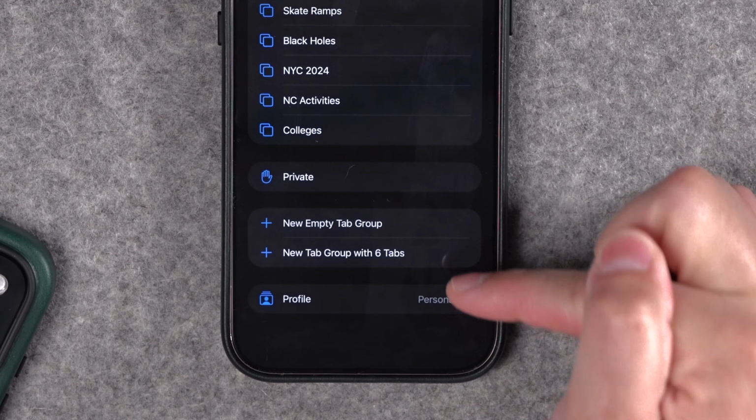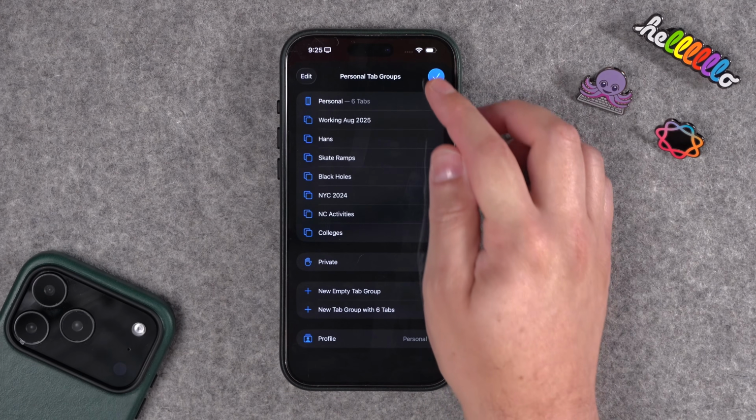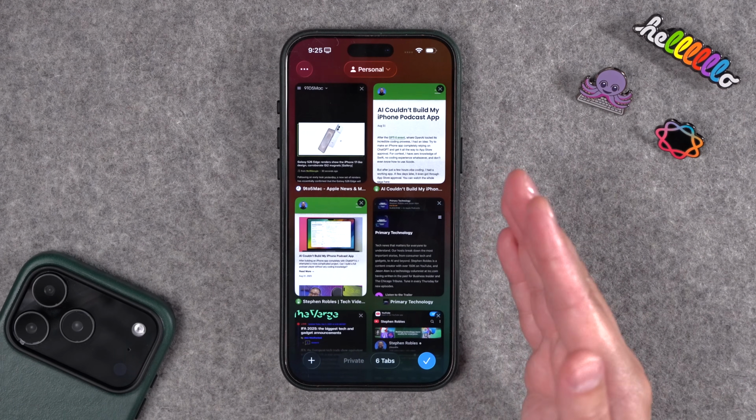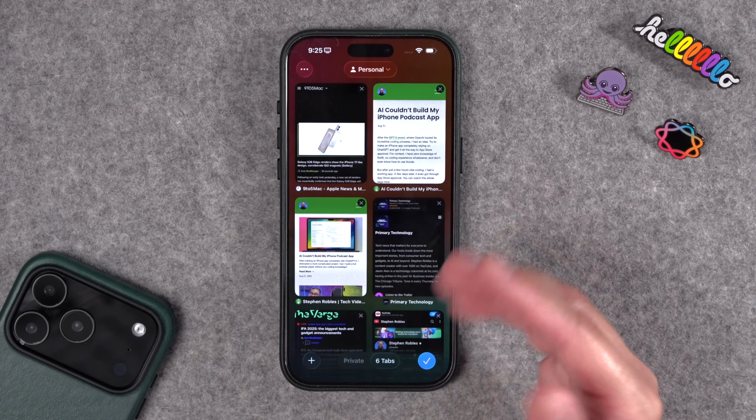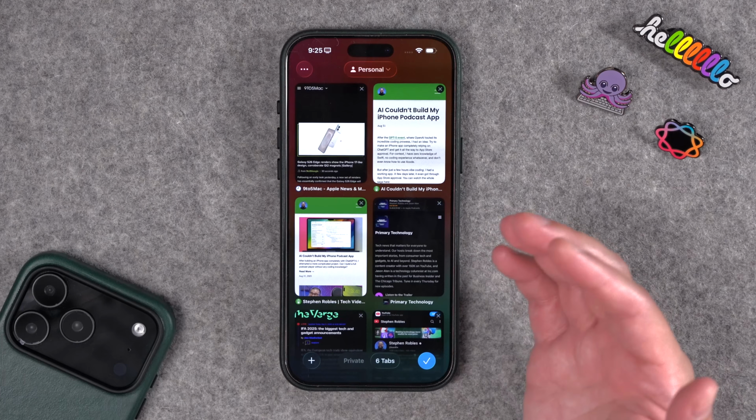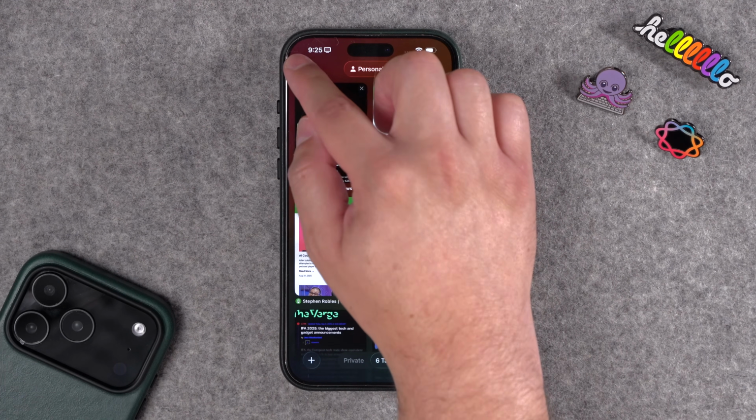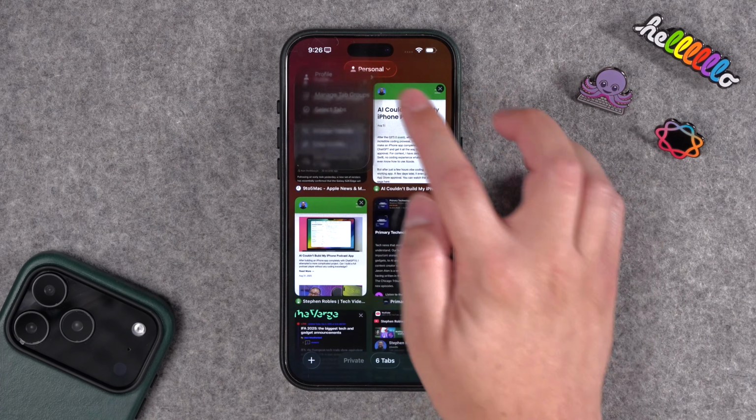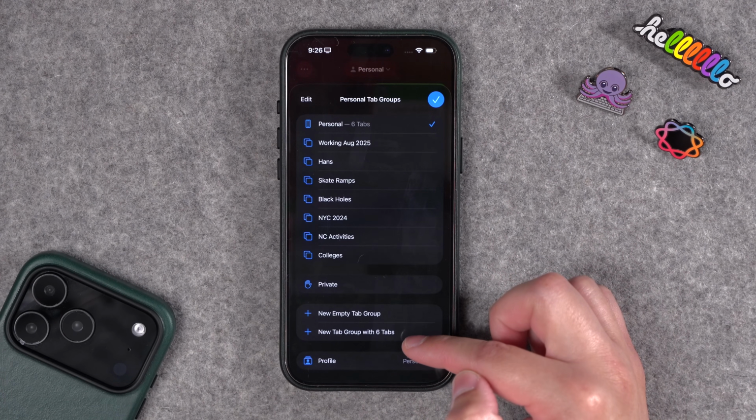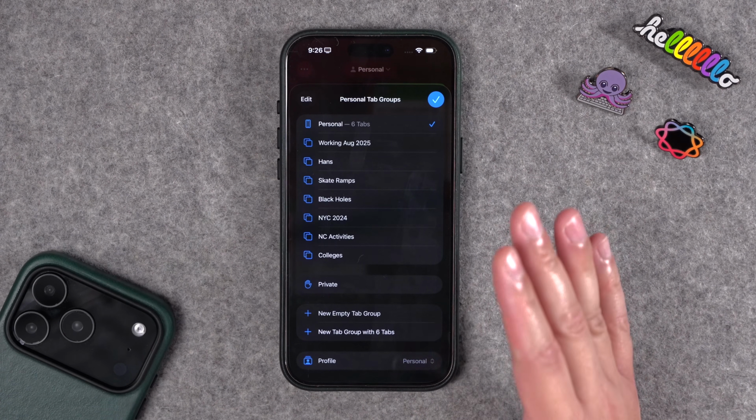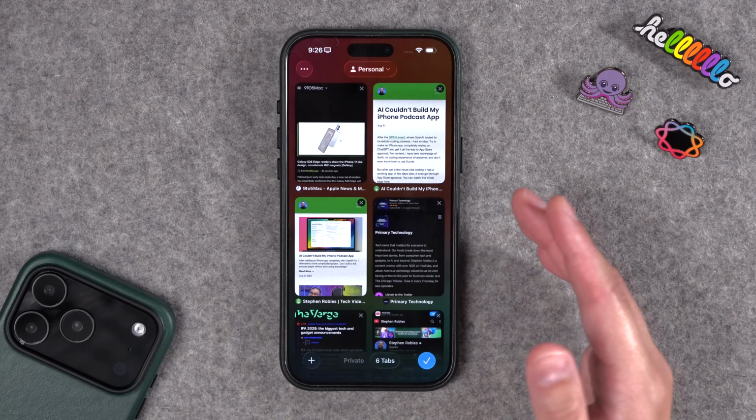This is the setting you might want to start using right away. If you have a bunch of tabs open like this, and you want to get them out of the default view so you don't feel like you have dozens or hundreds of tabs actively open, tap and hold here, or tap the 3 dots up here in the top left, go to Manage Tab Groups, and then choose New Tab Group with 6 tabs.